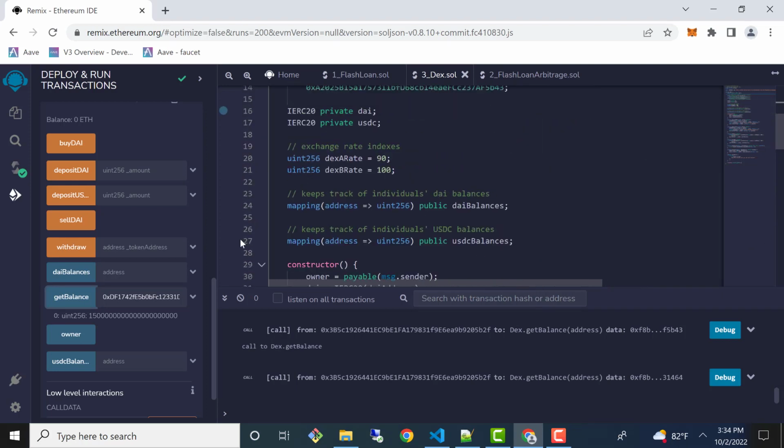All right, so the next step, once everything is deployed, is to go ahead and do the approval. So we need to approve the transfer of DAI token and USDC for the DEX.